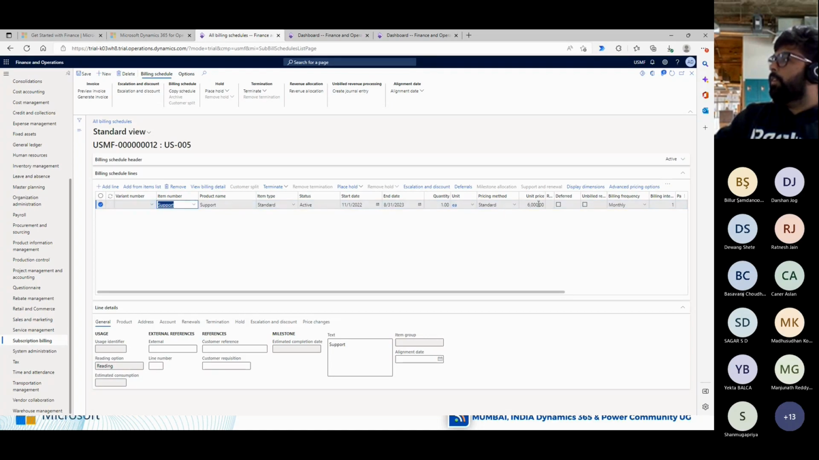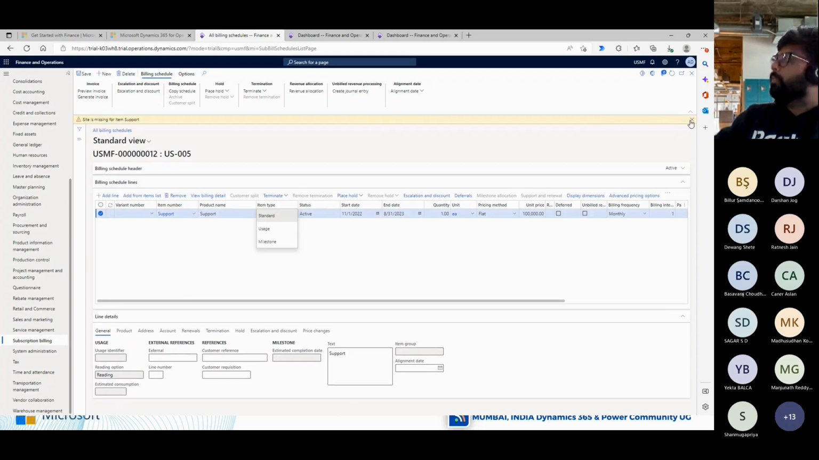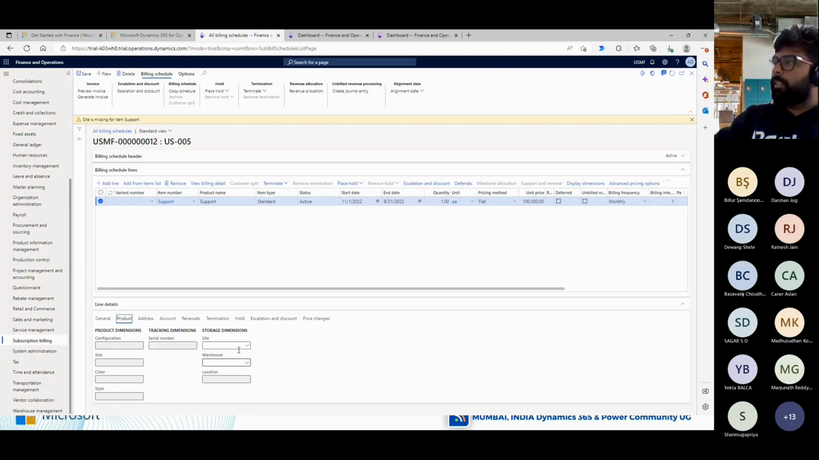Select support, and what I'm going to do is put a flat price here, and let's say it's $100,000. Now till here it is a normal contract line.